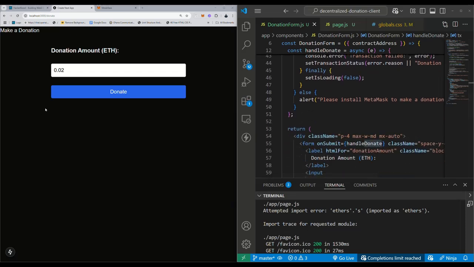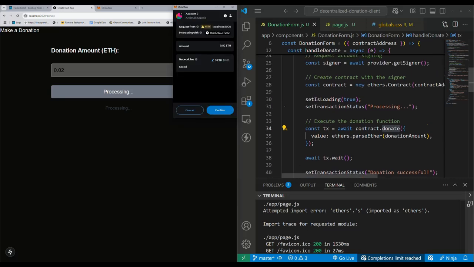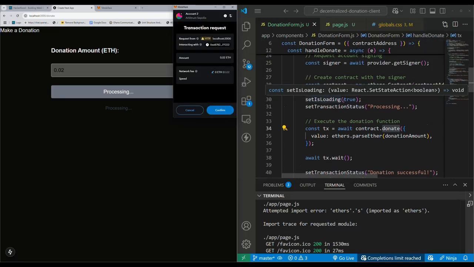Okay, now let's go and call the donate. Let's click on the donate button to submit and see what happens. So donate. You can see processing. This processing is because after we click, we set isLoading to true, and then we set transaction status to processing, and that's why you see this processing.